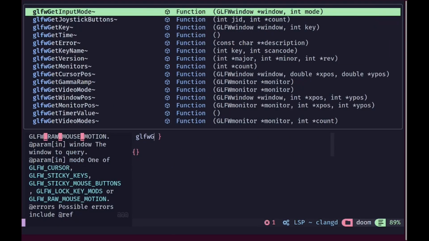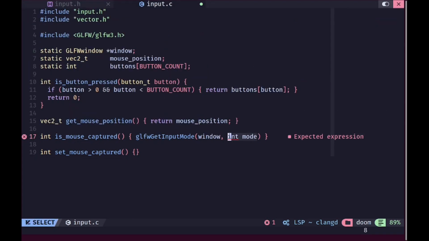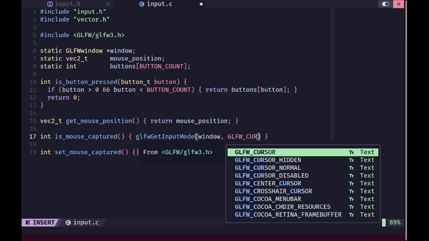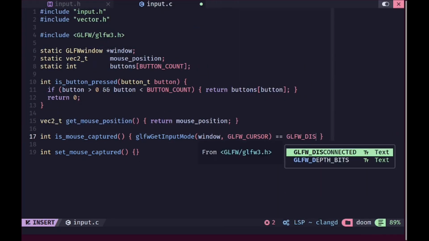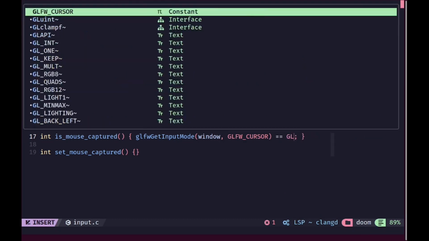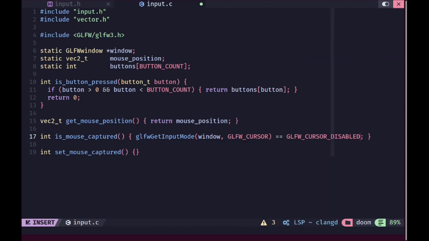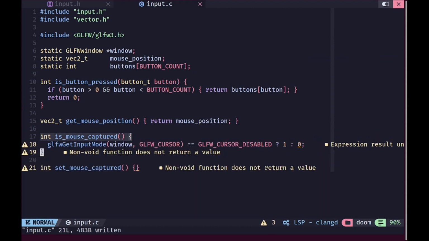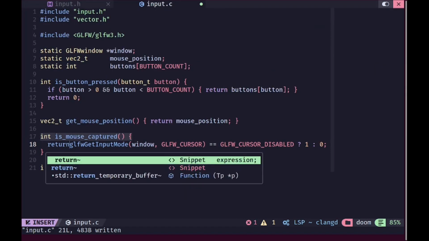And for the mouse captured function, we are going to use the glfwGetInputMode function to get the mode of our cursor, and if that's equal to disabled, which essentially means that the cursor is captured, then in that case we are going to go ahead and return true, else we're going to return 0 or false. We actually need to put return here.